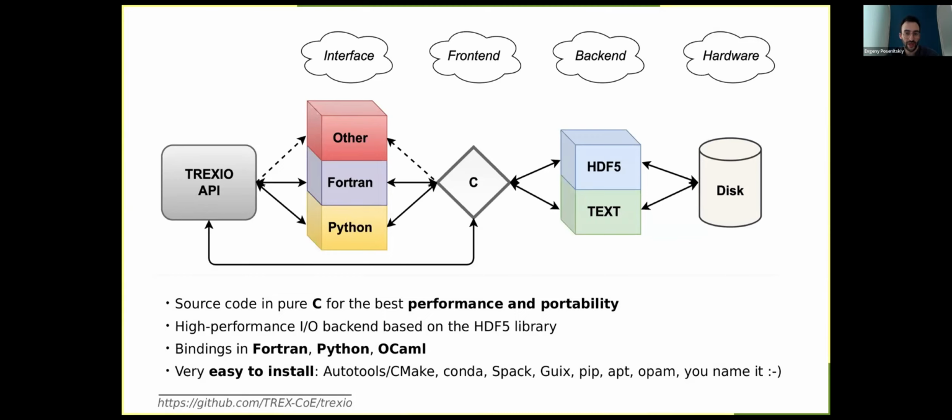So the code has two backends. One is based on the HDF5 library, which has become the de facto standard for high performance IO, and it does provide a lot of enhancements to the IO that we perform. And a second backend, which is more like a debugging version, is a pure text backend, which produces ASCII files. But again, you don't have to go and manually inspect these files. There is an API to get and write data. So that's the only way.